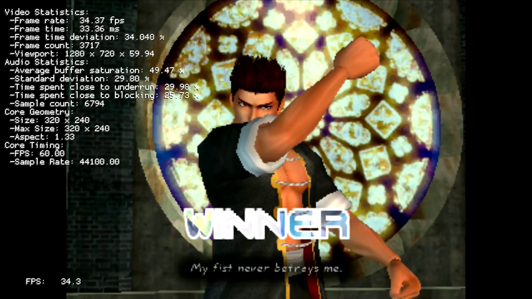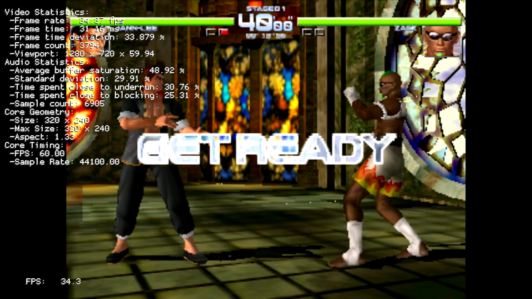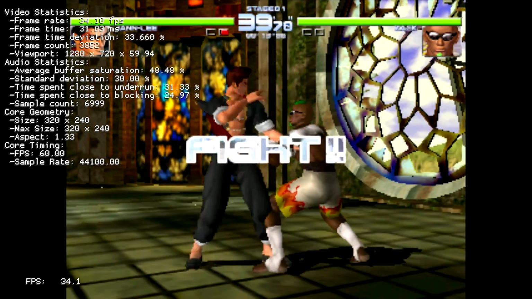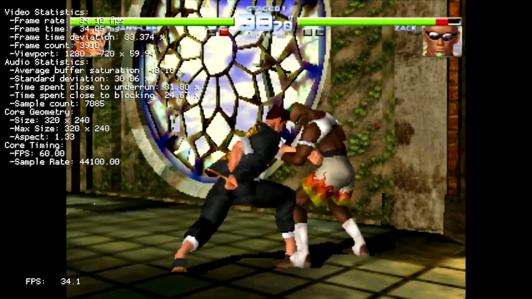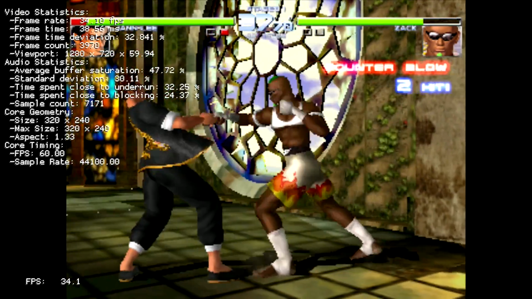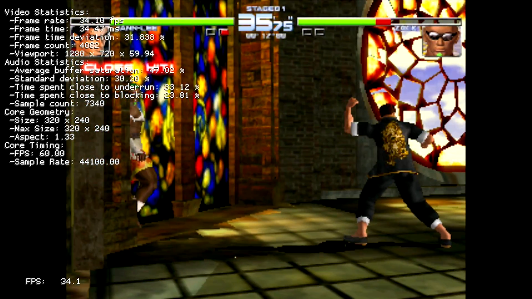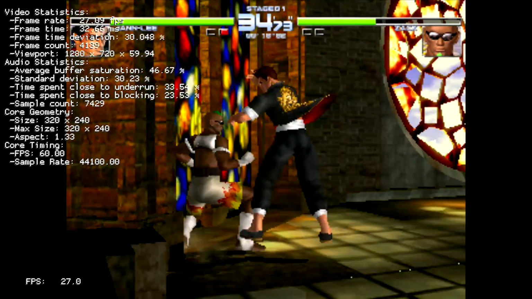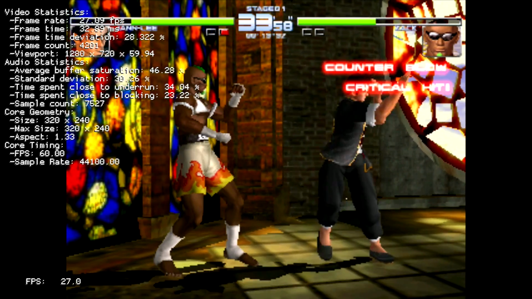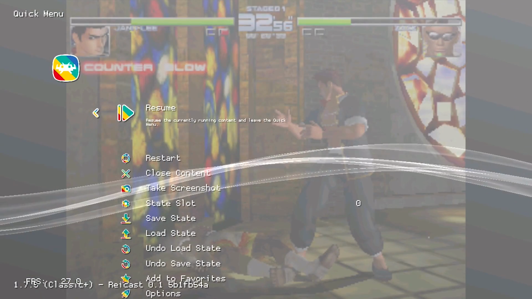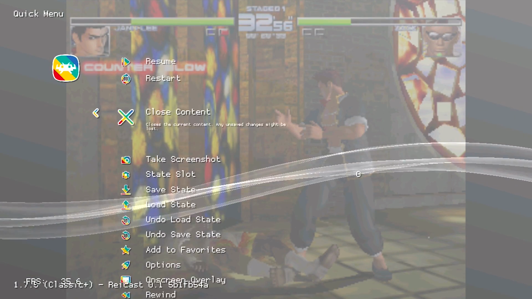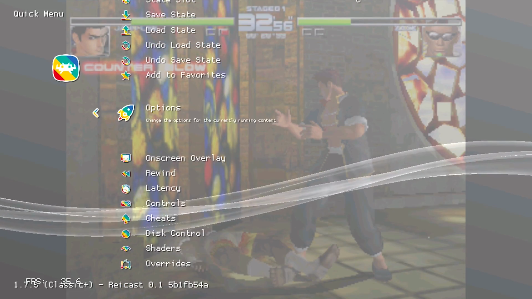Now, that being said, I haven't done any optimization at all in terms of the settings within the core itself. And as you can see, I'm running this on a relatively low resolution as well. So the fact that that's on a low resolution should help with playability. That being said, I'm going to quickly pause the game. And I'm going to see if I can adjust the resolution and see if that makes much of a difference.